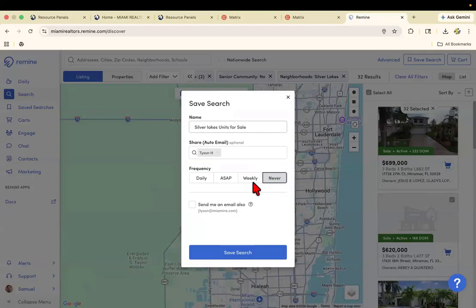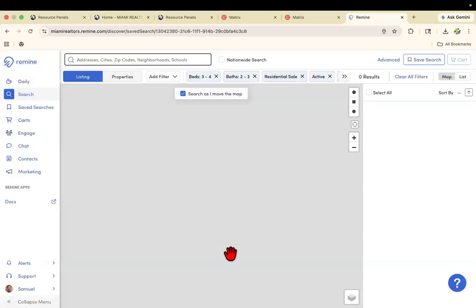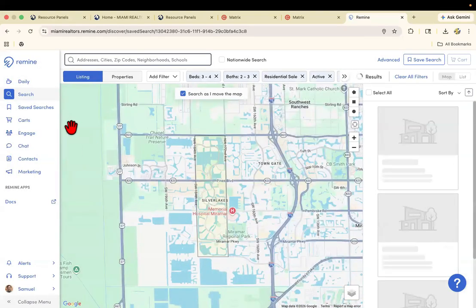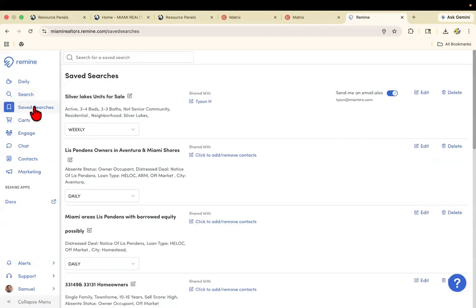So we're going to use just for this one weekly. And then we're going to go here to send me an email also. That's going to carbon copy me with the email that I send directly to my customer. And then that sends the auto email from a weekly perspective. And then if I ever want to check that email in the overall saved search, I can click on save search, and then that's going to show me that search here.